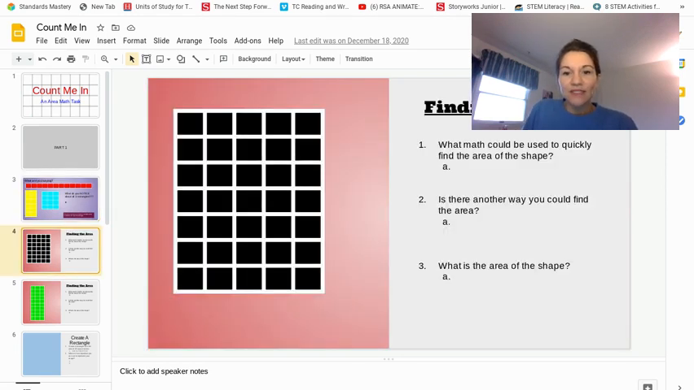On the next couple of slides, you are going to be thinking about these essential questions. What math could be used to quickly find the area of the shape? So in this part, you're thinking about how area and multiplication are related. And then is there another way you could find the area? And then finally, you're going to provide the area of the shape. Make sure to use correct labeling.